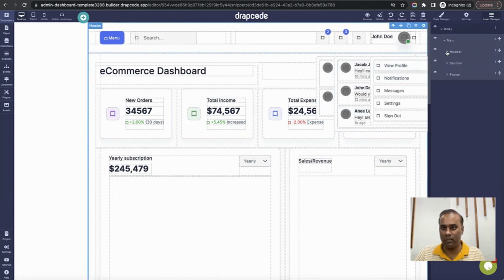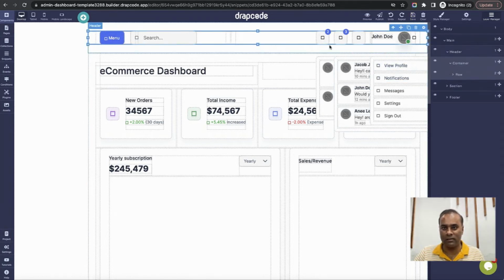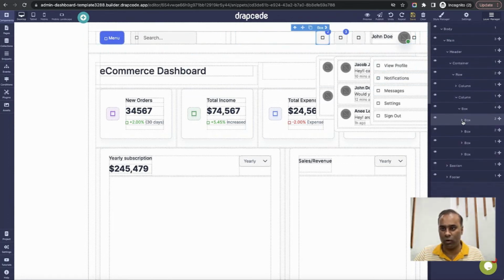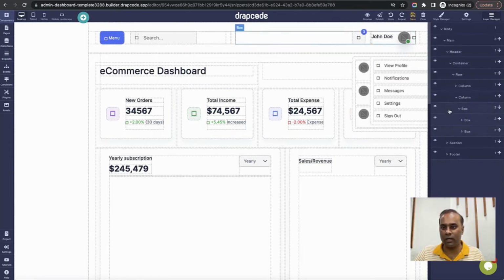So I'll go to the layer manager. In the header, I can just select. Let's say I don't need this one. This is the whole box. So this is the first menu, second menu, third menu, fourth menu. I'll just remove these three because I don't need them. You can always include them later if you want. I just need one menu, which is this one.